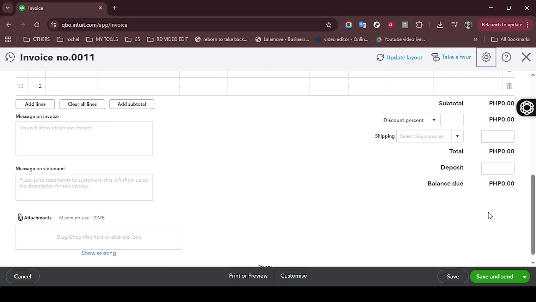As you input the details, you'll also find options to add additional fields like due dates and notes. These help clarify payment terms and convey any supplemental information your client might need. Taking advantage of these fields can significantly enhance the clarity and effectiveness of your invoices.